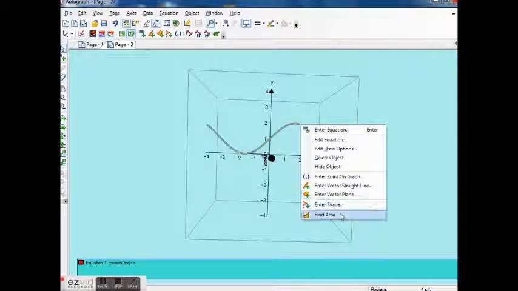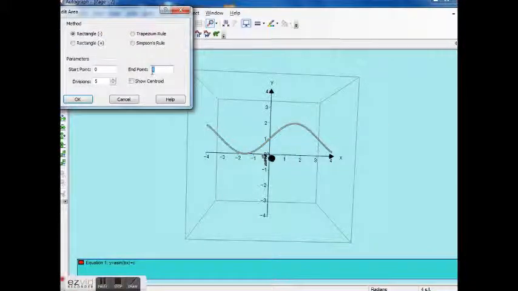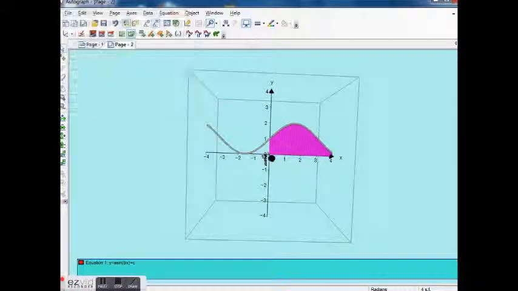So let's do that again. Area and 0 to 4. I could have rectangles that are slightly less than the curve, rectangles that are slightly more, or I'm going to go for the trapezium rule or Simpson's rule. Divisions is how many blocks you're going to cut that up into, how many areas. I'm going to go for 100 so it looks more or less solid. And OK, and there we have it.